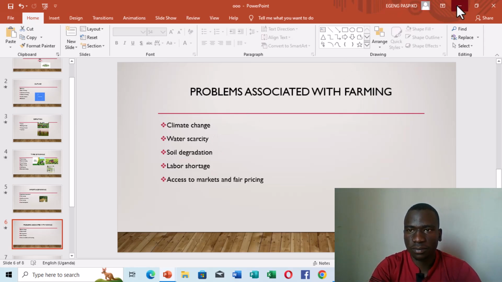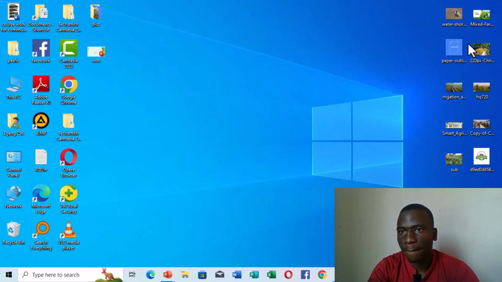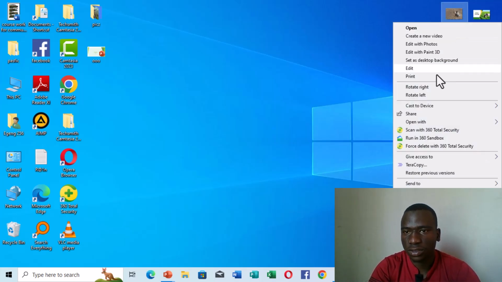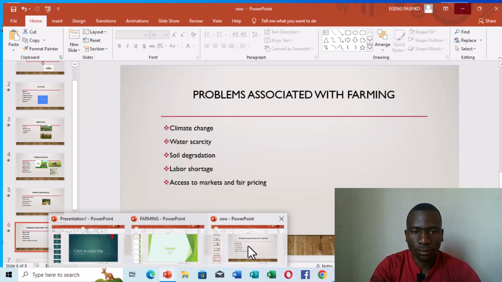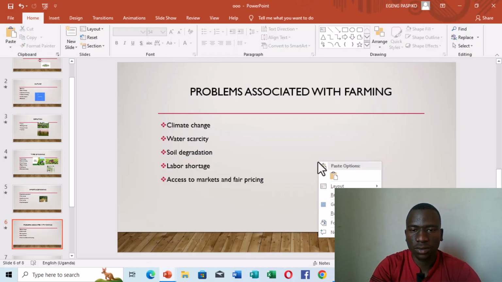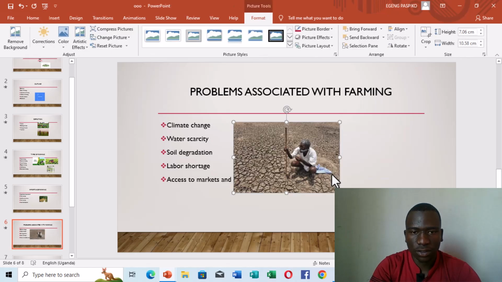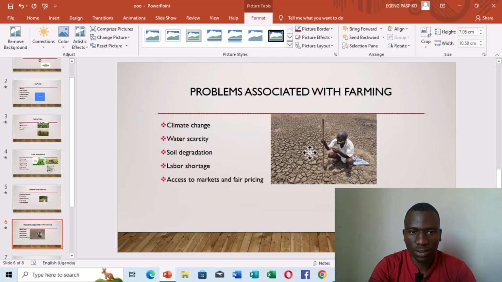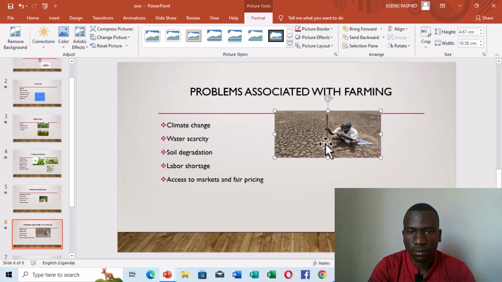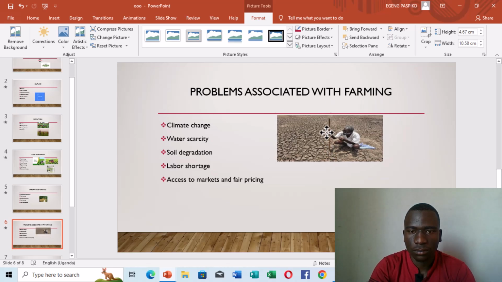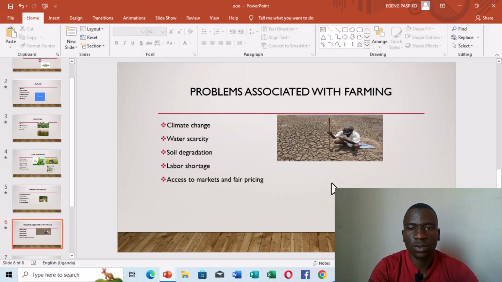So probably we have some pics there we can insert, like this one for water shortage, mainly for the animals and for the farm activities. You can insert that one here. As you can see, this real drought, these are the climatic changes. That one is self-explanatory. This is one of the climatic changes that can really bring problems to agriculture.